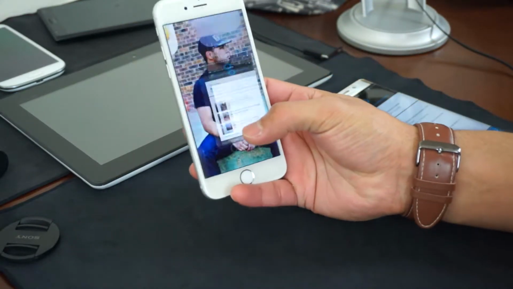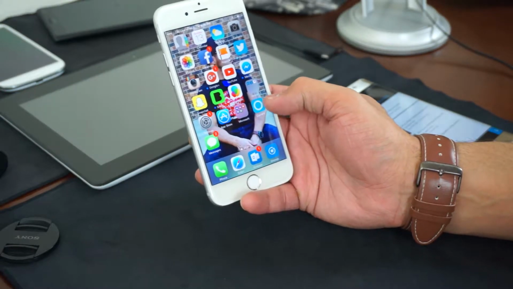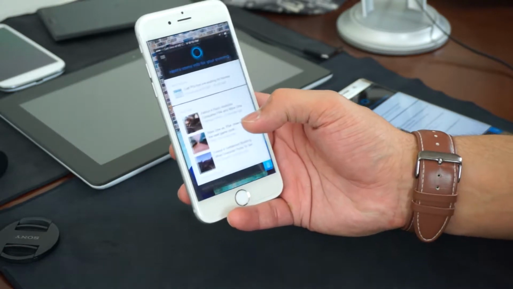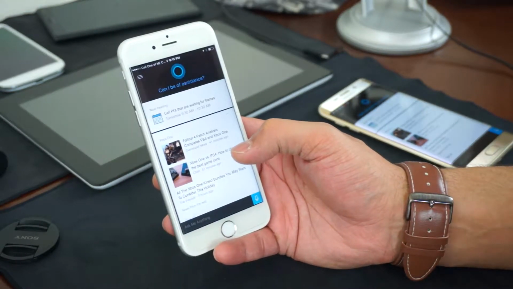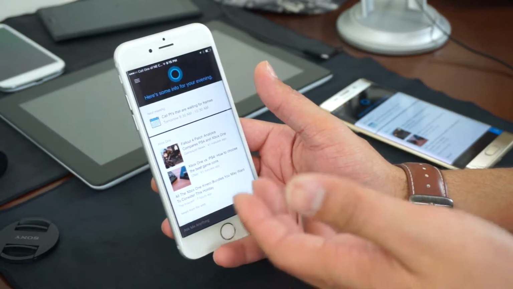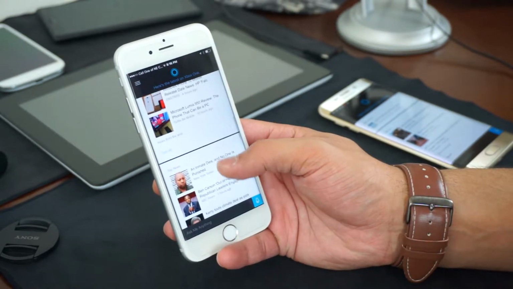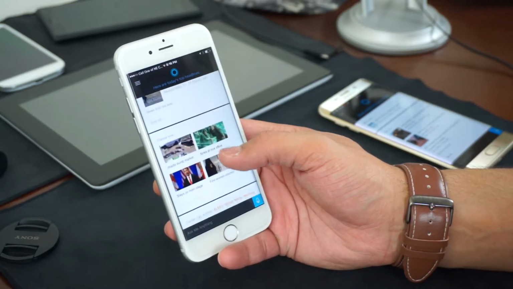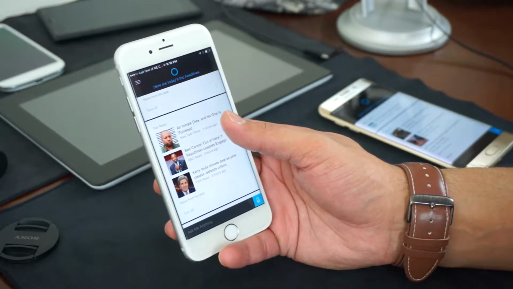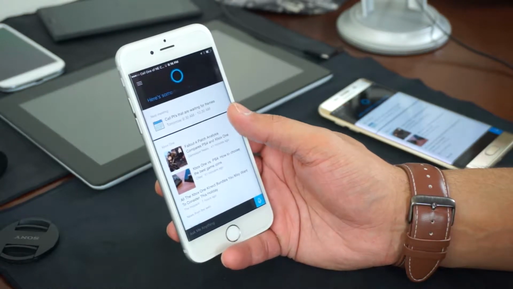Alright, so the way you access Cortana is basically by going into your home screen and finding the icon and clicking on it. That's basic. So let's go ahead and do that. Alright, so here's Cortana. You obviously get your news feed or your preferences. Everything's right here, from Xbox news, local news, Windows Phone news, top news, Microsoft news, weather, sometimes movie trailers, depending on what day it is, what time of the day it is. If you're tracking packages or flights, anything like that, it's going to show up here.